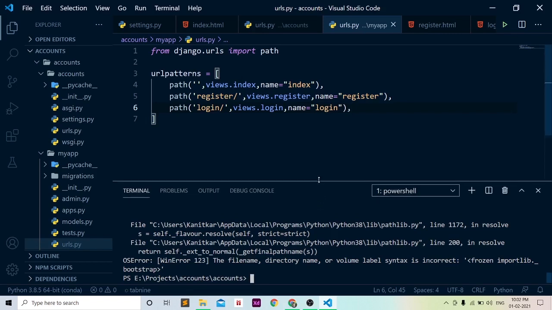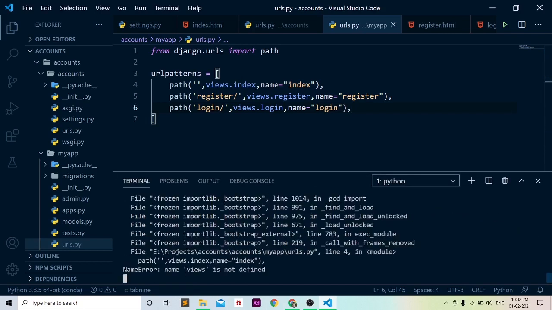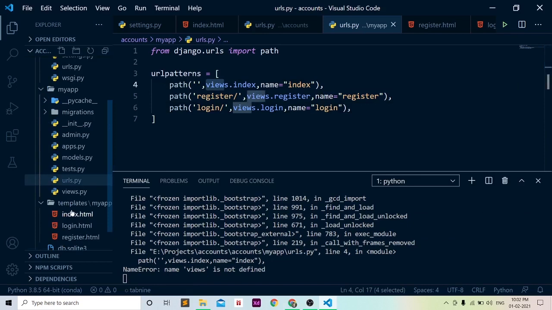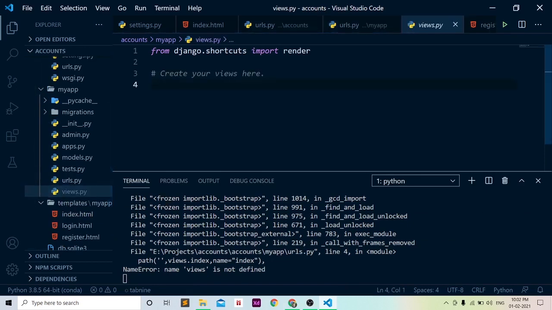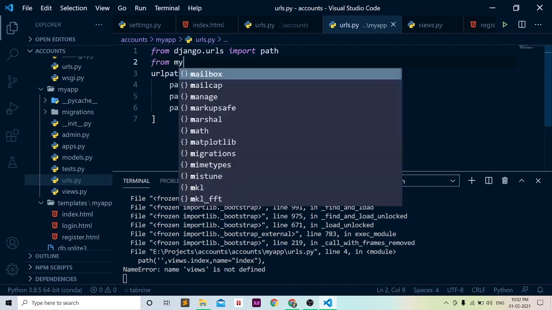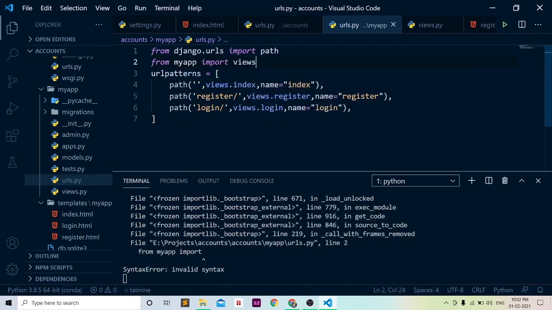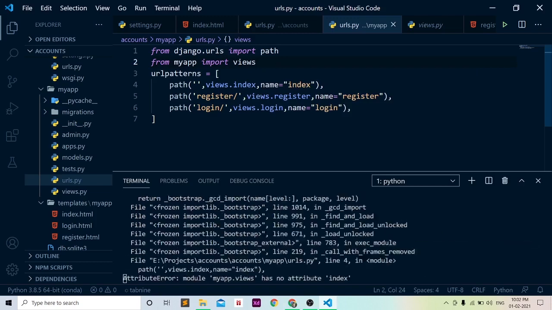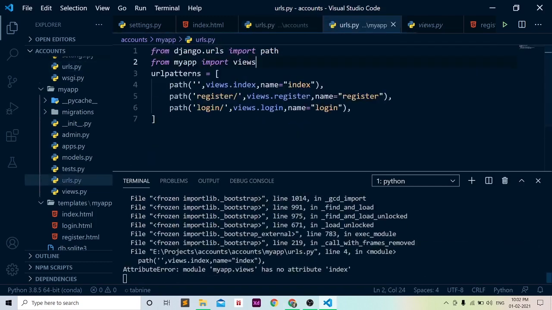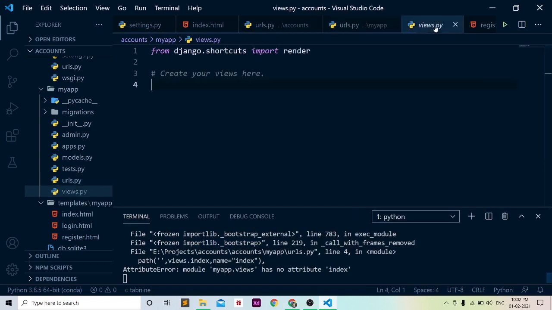The server is stopped because it has given us an error, but we will run our server. There is some error, views is not defined, so we need to include our views file. There is a views file here, but we haven't created anything, but we will include it: from dot, that is my app, import views. Now it has given us another error, that is myapp.views has no attribute index, because we haven't created any index here.